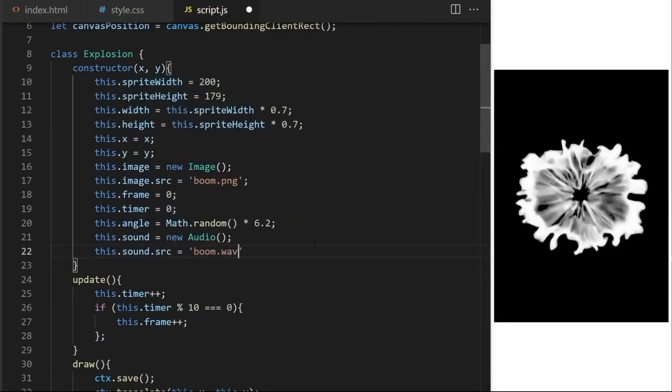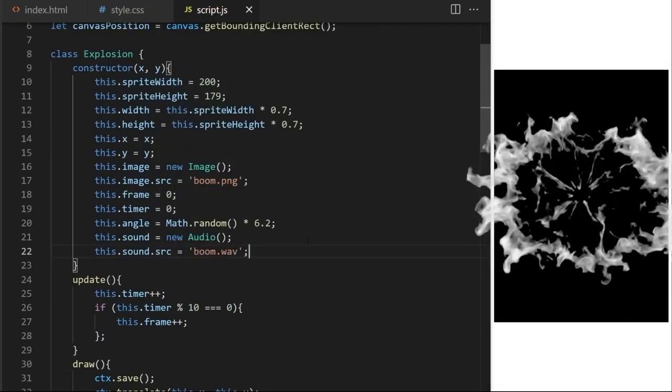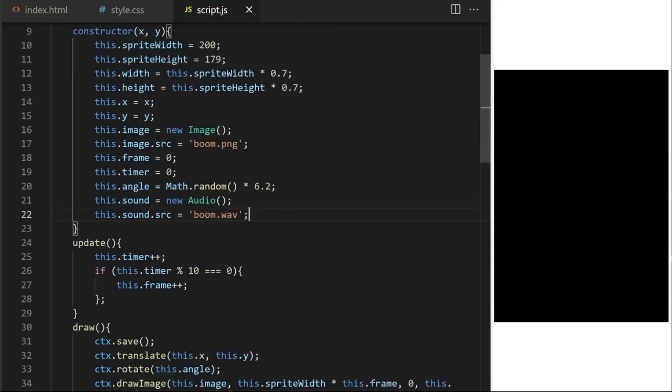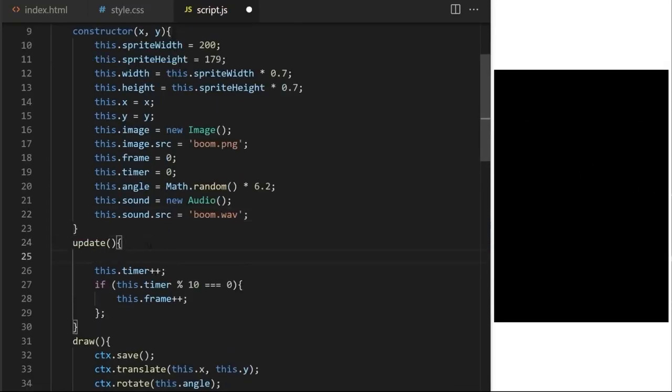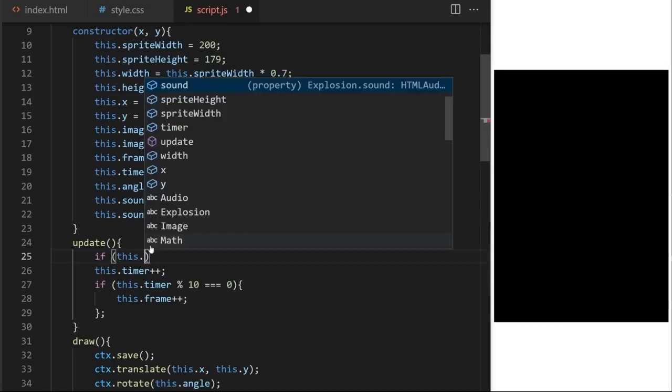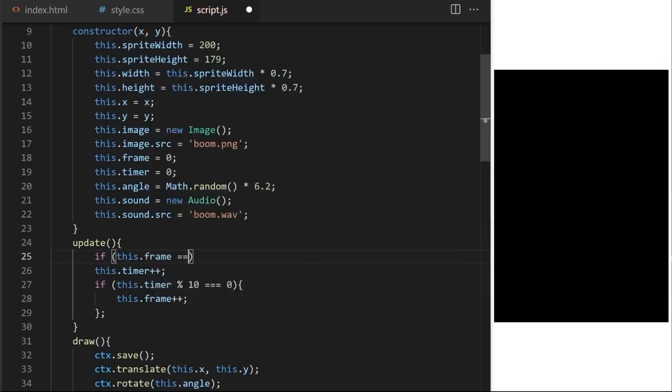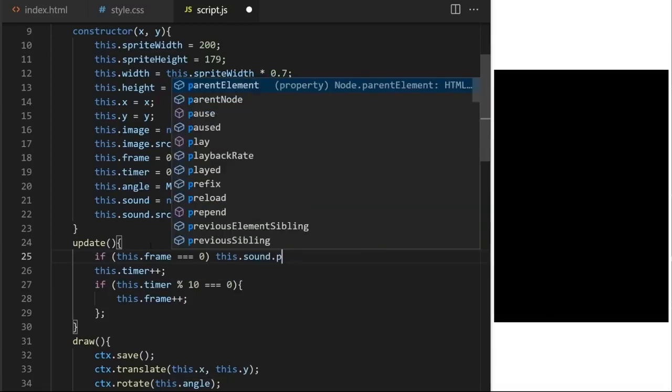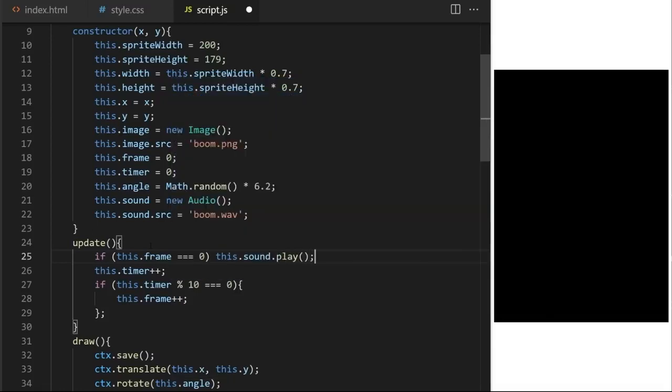For you the path might be different if you chose a different file or you placed it in a different folder. I only want to play the sound file once per animation, so in update method on line 25, I say if this.frame is equal to 0, take this.sound from line 21 and call built-in play method on it, like this.